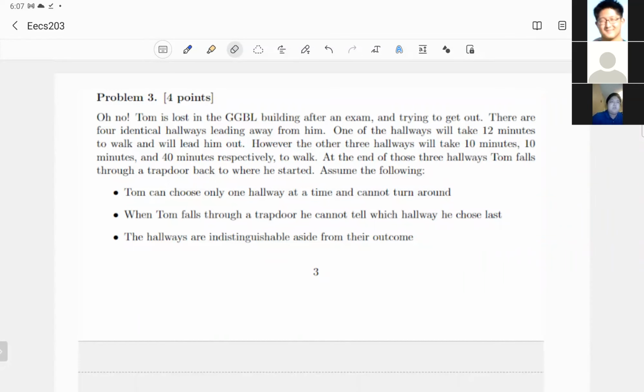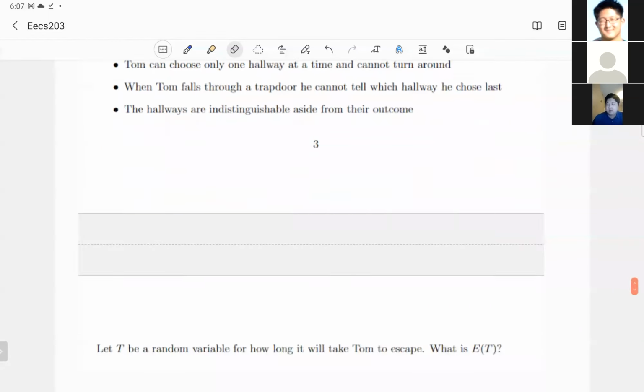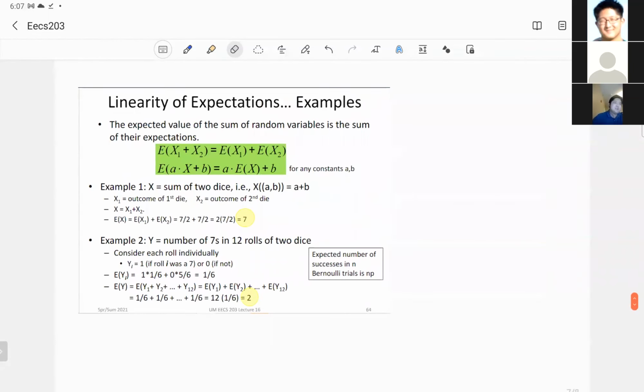I know that exams are coming up, so I'd like to take today's time to review some concepts that we haven't covered in a while, like probability, expected values, and of course, linearity of expectations. So let's take a moment to review.